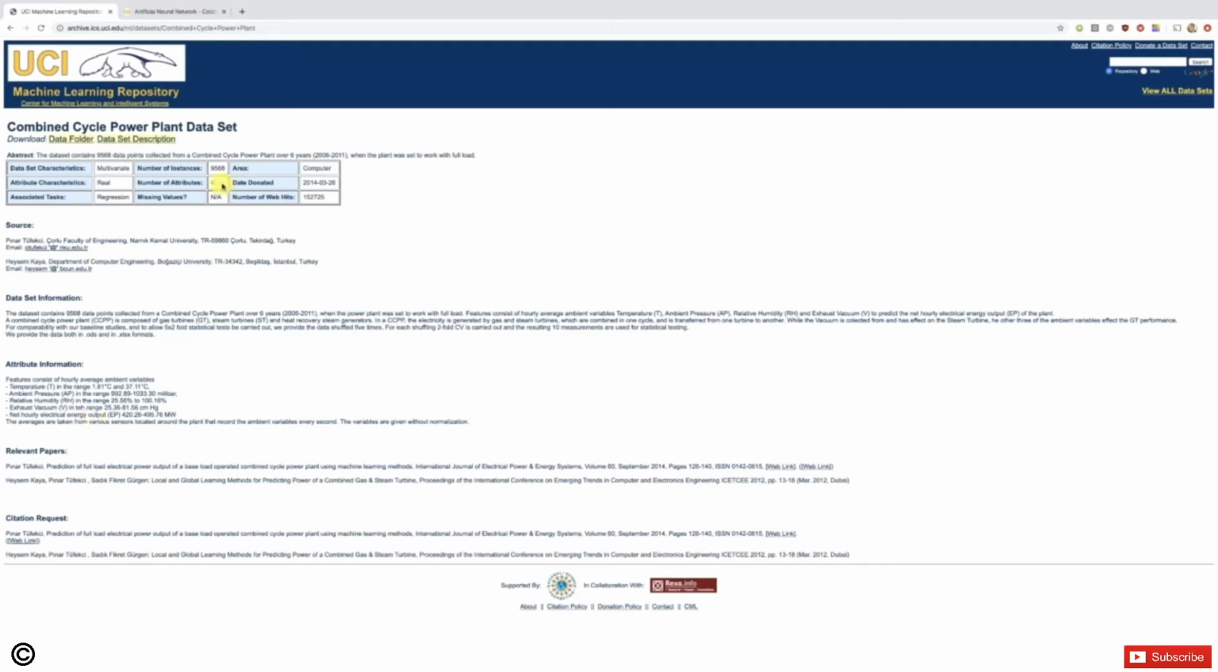Then the number of attributes is 4, meaning that we're going to use 4 features, which are these ones: temperature, pressure, humidity, and vacuum, to predict, once again, the energy output. Missing values? No, there are no missing values. That's good. We won't have to do any data pre-processing, which is good because since we only have 2 hours to cover ANN's, artificial neural networks, it's better that we really focus on this.